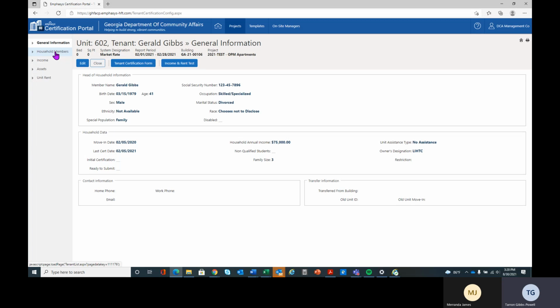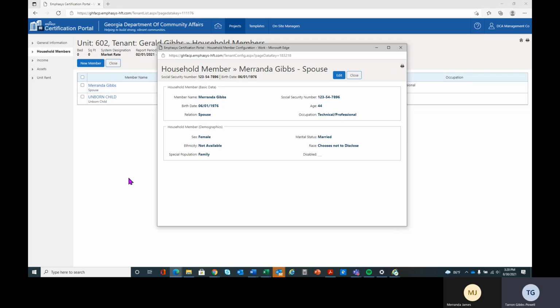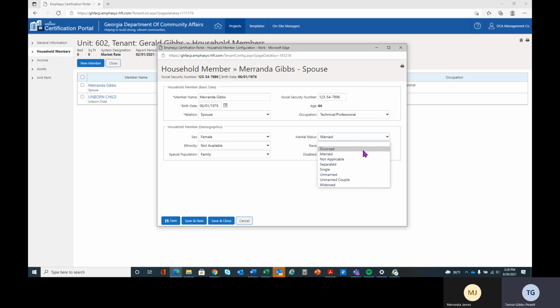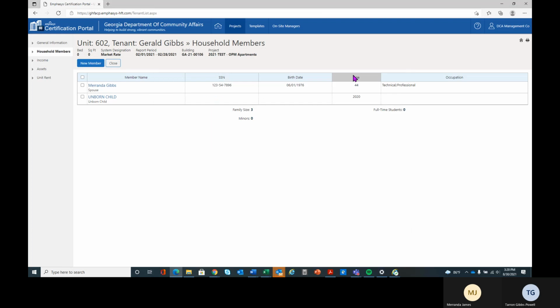I'm going to go to household members, and I'm going to look at all the household members here. I'm either going to go in and make any changes to the household members by clicking on their name, and then any changes that I need to make here. I see no changes except for the fact that the marital status has changed to divorce here. And then I'm going to save and then close out.